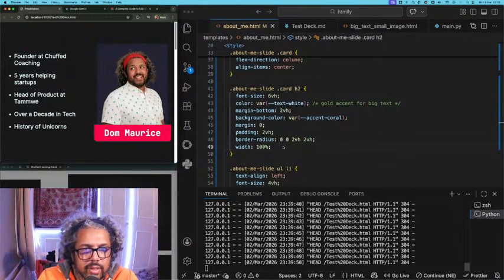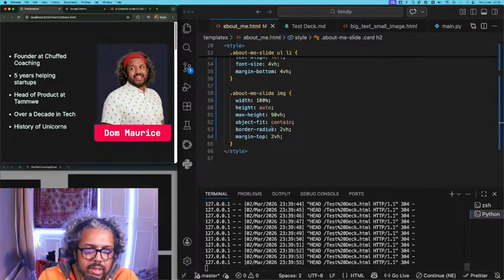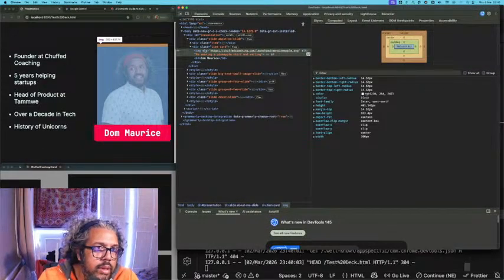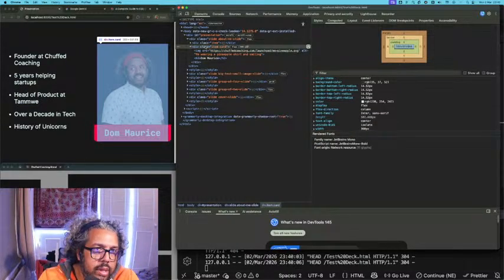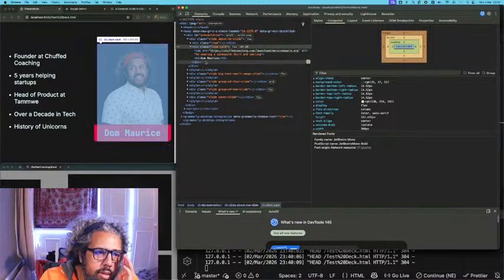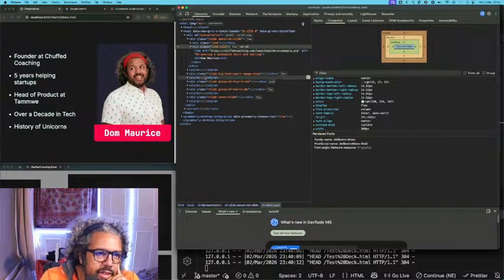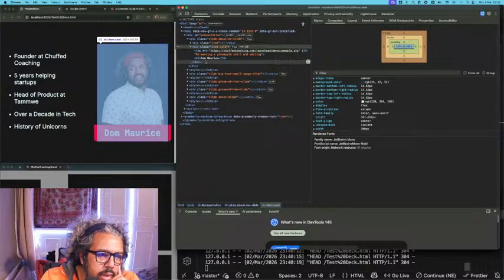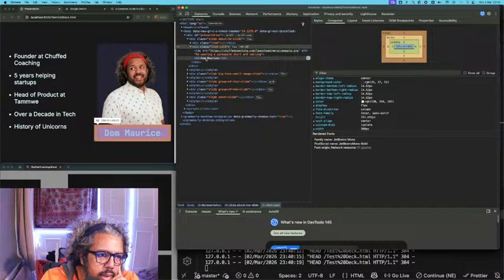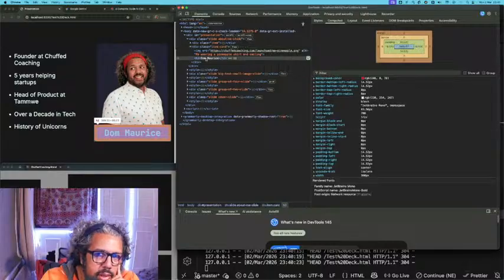So I need the image to be width of 100%, yeah. Expect that. Why is that going above the boundary? Why is that too big? Yeah, it's too big. Oh, is it the padding?